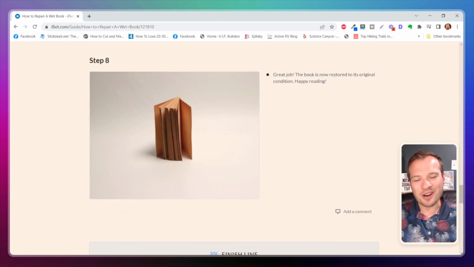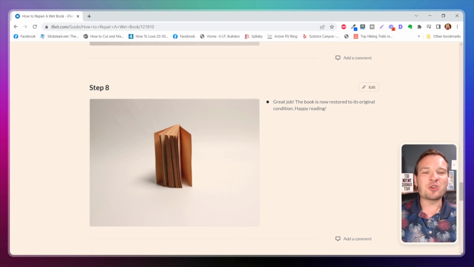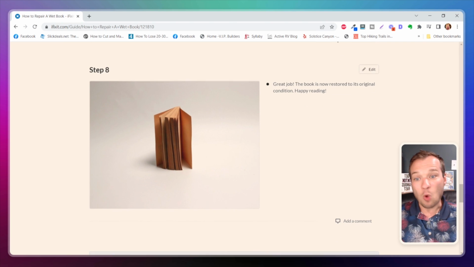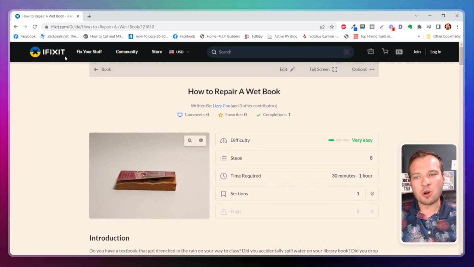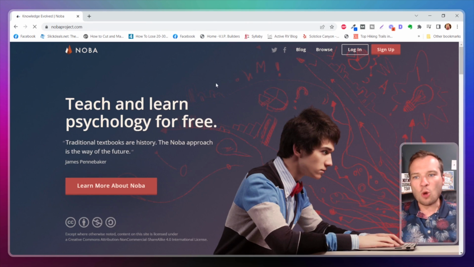So if you needed to return any of your textbooks, but you're worried about the damage because of water damage, this guide might come in handy for you. But there's all sorts of things on this website that you can fix. Anything that you can think of is probably on this website.